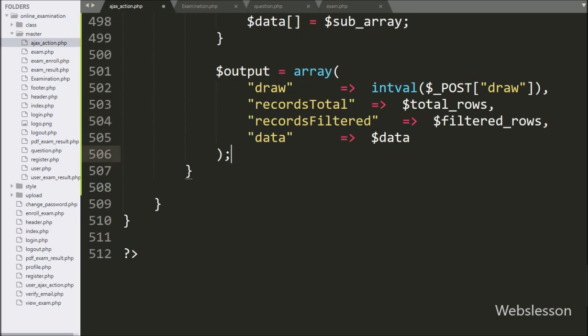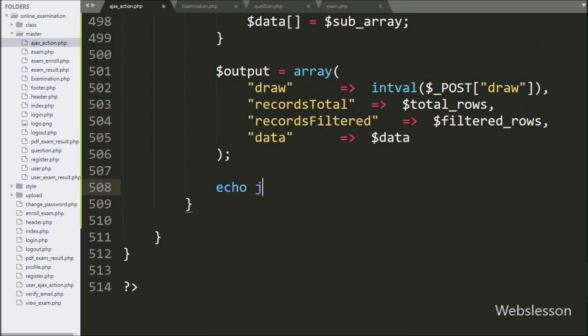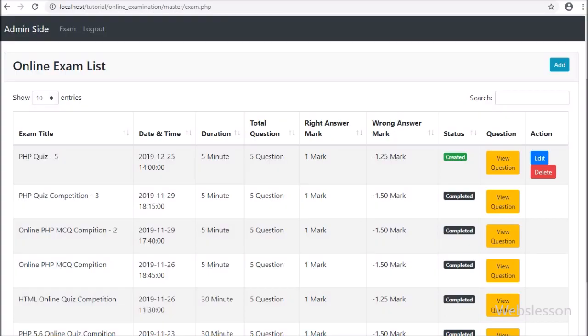Now we want to send this data to the Ajax request in JSON format, so here we have an echo statement with json encode method, and under this we write $output variable. Now we check the output in the browser.